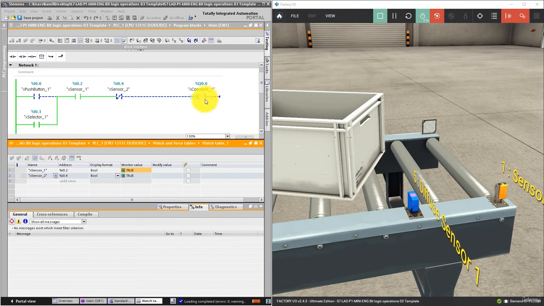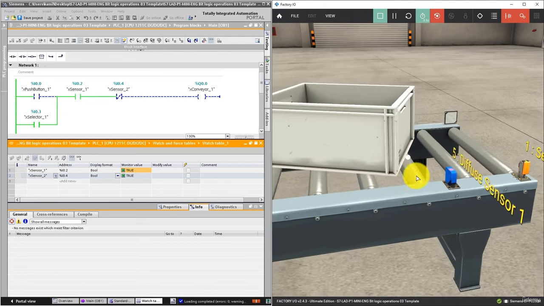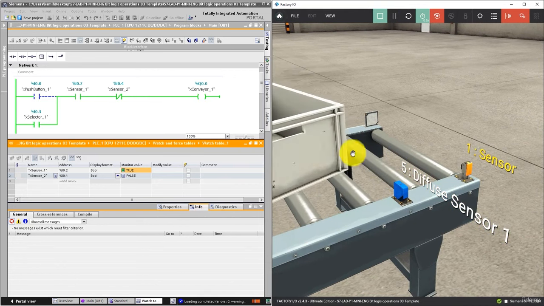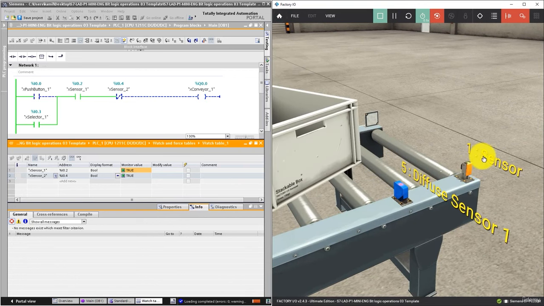Okay, this is the end of this lesson. I'm sure that you know the difference between normally open and normally closed contacts. You also should know the difference between the sensors, retroreflective sensor and diffuse sensor, with normally closed signal and normally open signal. Thank you for watching, and let's proceed to the next lesson.